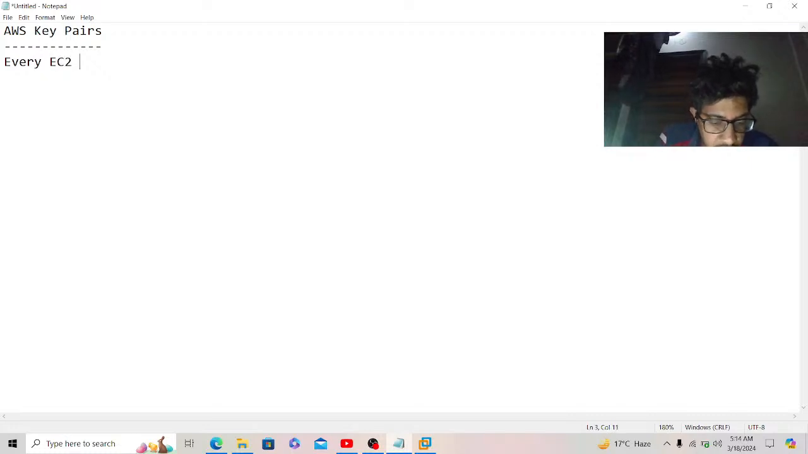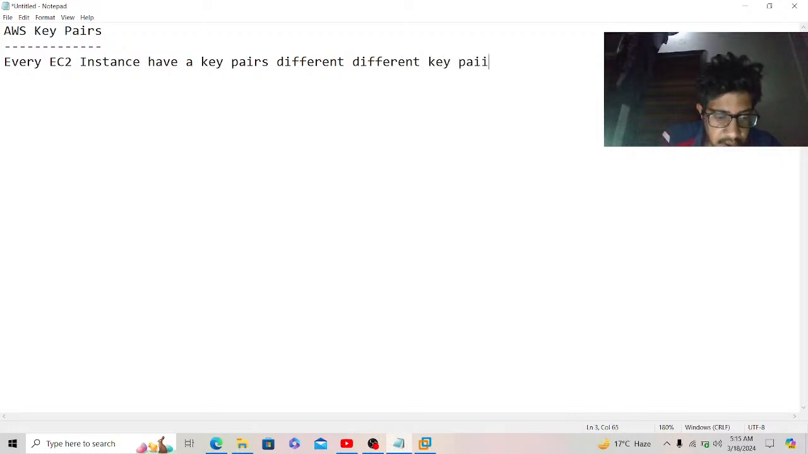Every instance has a key pair, different key pairs. If you want to use the same key pair, you can do it, the same key pair.